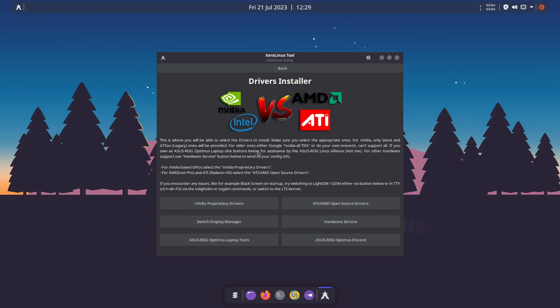Anyway, with that being said, for older ones, anything older than like 500 series, 400 series, I don't know why you would have those, and Quadro or something like that, just Google NVIDIA-all TKG. You will get redirected to their GitHub, where you'll be able to download a script which will allow you to build anything older than 470XX. You should know which one you need. I'm not the one to tell you. So it's Arch. Figure things out.